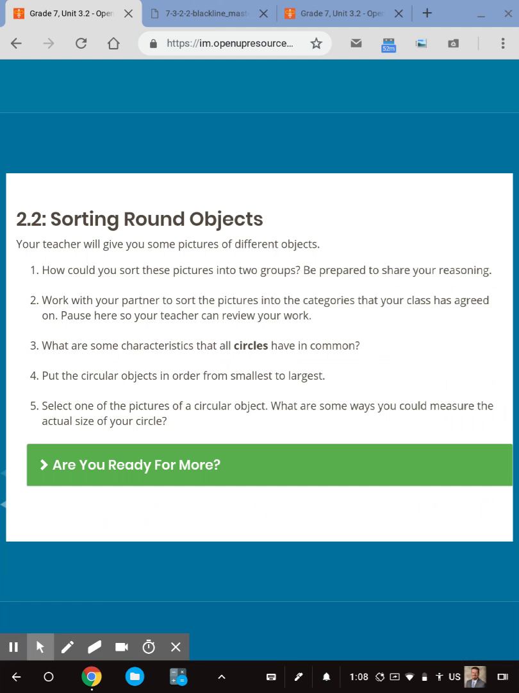And then after that, and you've had a chance to go around and look at everyone's, you're going to create a chart about some characteristics that all circles have in common. There's an example of that in the complete lesson plan. And then ask the students to put circular objects in order from smallest to largest.